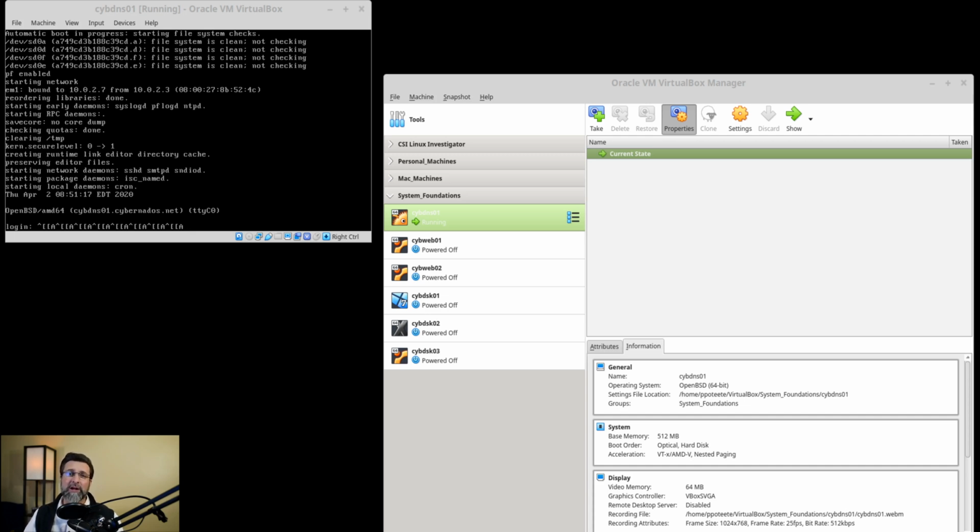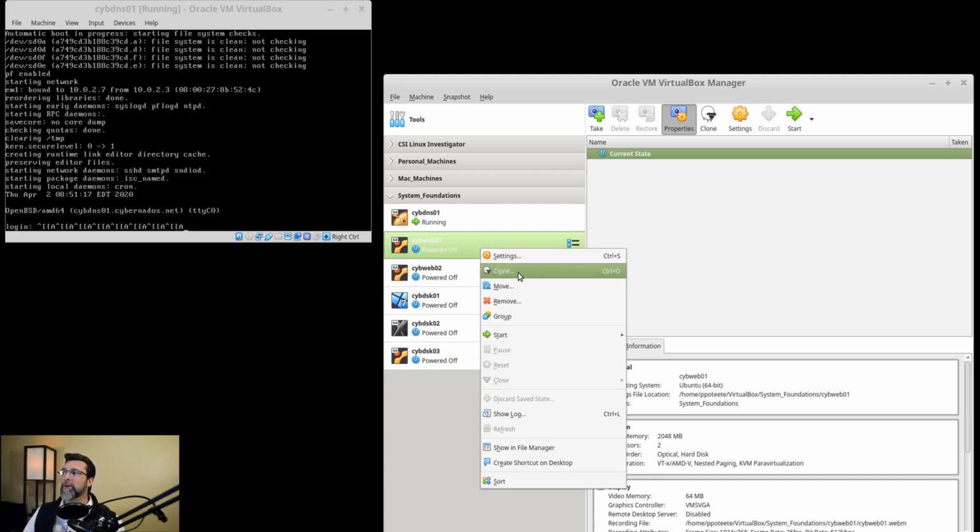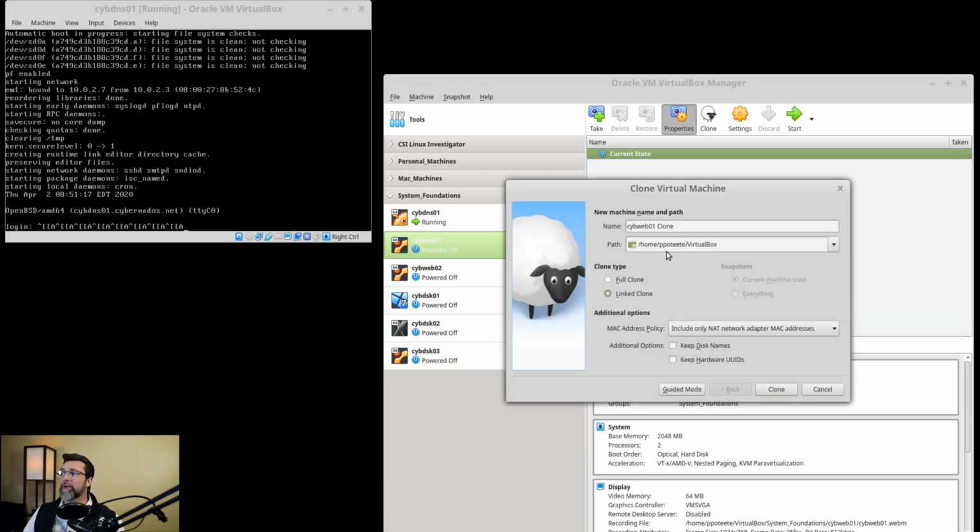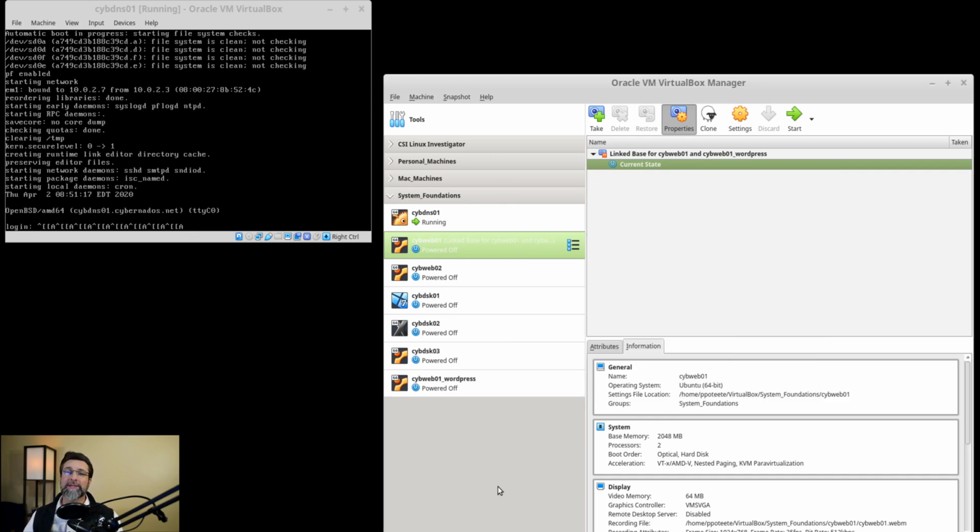So let's get started. It's kind of a long lab because installing WordPress is a little bit involved. The first thing we're going to do is, on Web 01, clone it. If you've got lots of space, you can do a full clone, but I recommend doing a linked clone and naming it CYB Web 01 underscore WordPress. The advantage of a linked clone is that it's really fast, so it'll come up in no time at all, and it doesn't use much disk space.